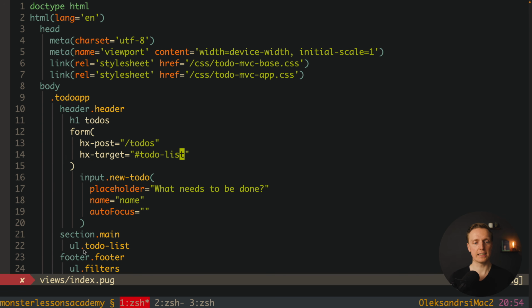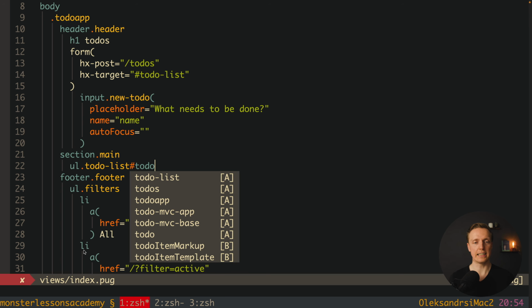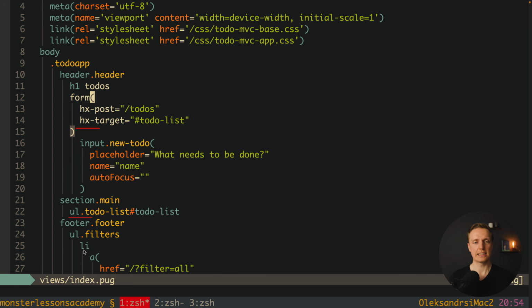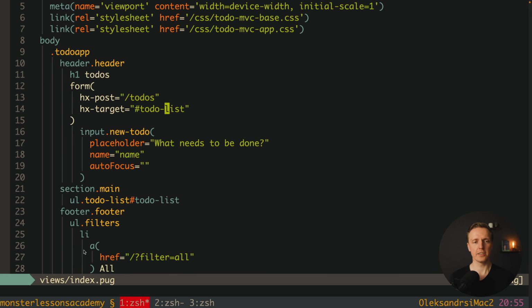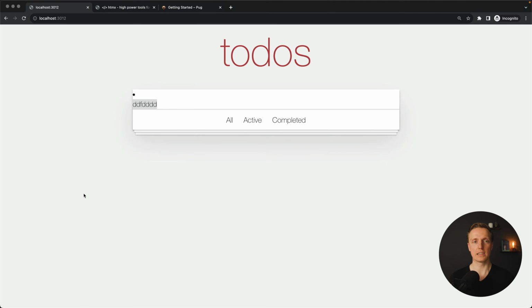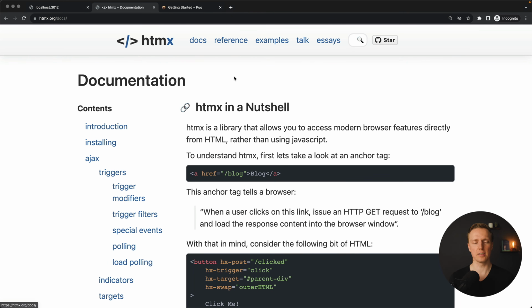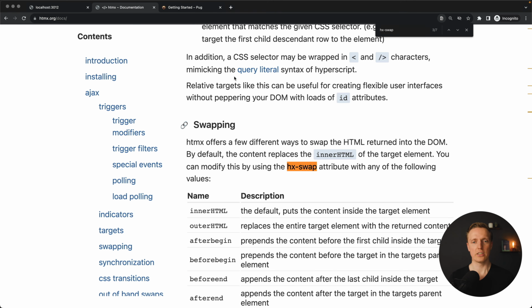But we don't have this ID, this is why here on our UL to-do list, we must add an ID to-do list. In this case, it will put this stuff inside UL. And additionally, we want to write here hx-swap afterbegin. And you might wonder, okay, but what does it mean at all? You should not guess, you can just open the documentation. We have here just a single page, and here I can find hx-swap.